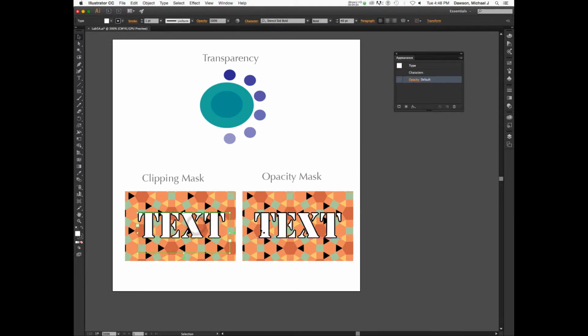There is the concept of masking inside of Illustrator. If you're familiar with masking inside of Photoshop, opacity masking is exactly the same thing, sort of. It's very, very similar. What a mask is, it's an object. If you imagine a stencil, right?